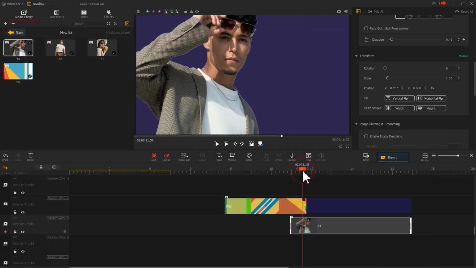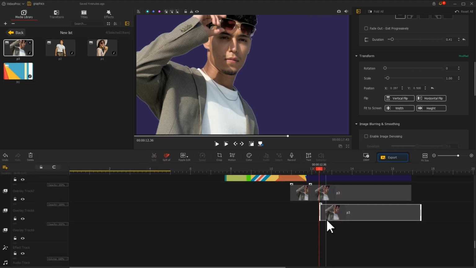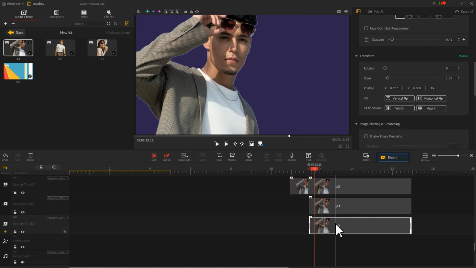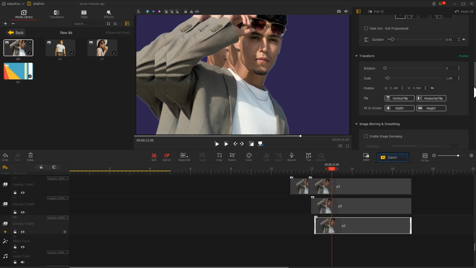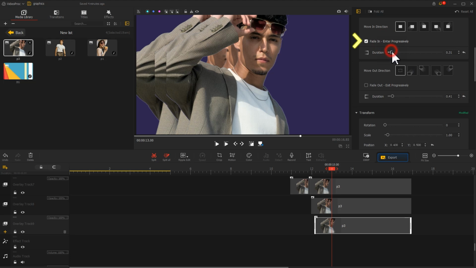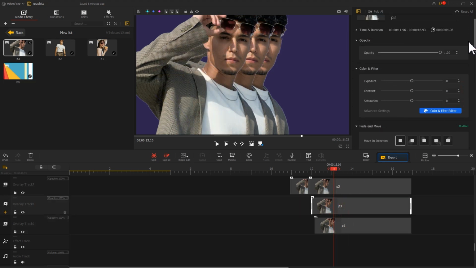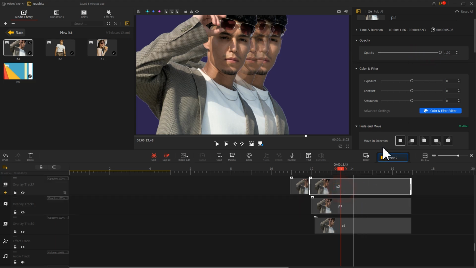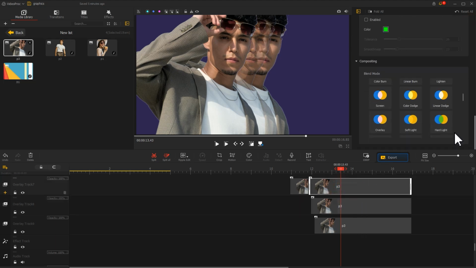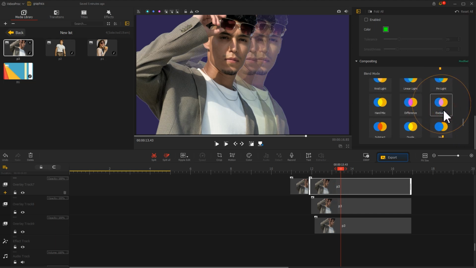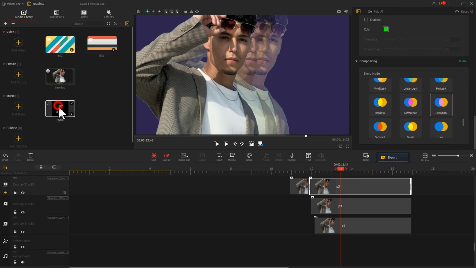Then use the split tool to cut it into two parts and copy the content of the second half to a different track and add a fade-in effect. After that, select this clip and lower its opacity. Then select this clip again and then go to the compositing section to add an exclusion blend mode. Add some background music, and then that's it.